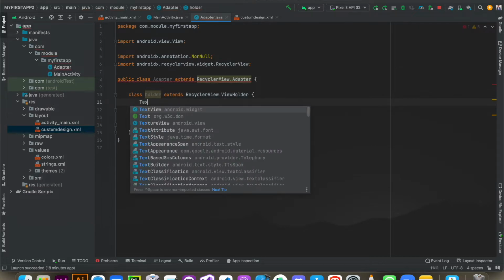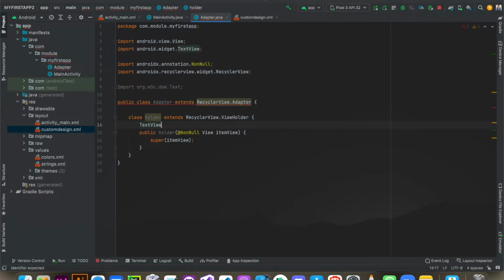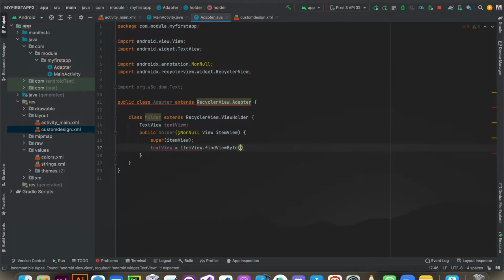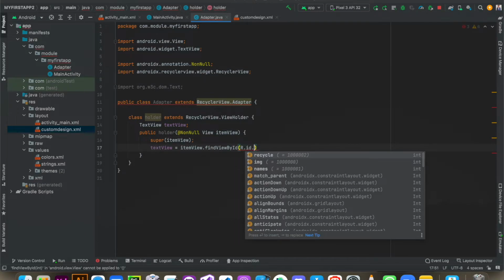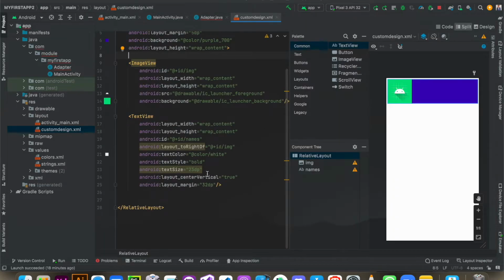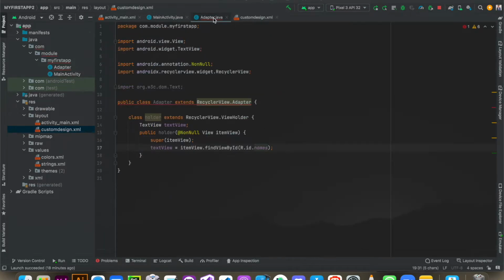First we will create a text view. Then you will link that text view using item.view.findViewById, R.id. What was that name? And names here. So the id that we have given in this, that was the names, right? So we will write something like this here.